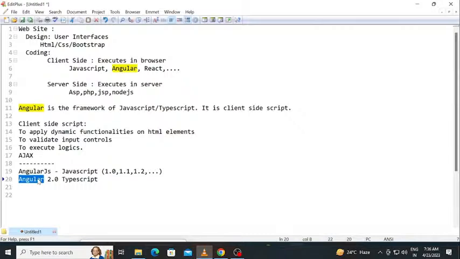Now we have openings in companies for Angular. Every company is looking for Angular, versions 11, 12, 13, 14; these versions they are looking for. And from a programming point of view, AngularJS programming and Angular programming have no similarities. It is entirely different programming. In AngularJS we use JavaScript code. In Angular we use TypeScript code. That is the main thing.